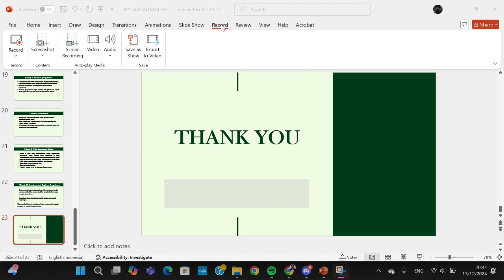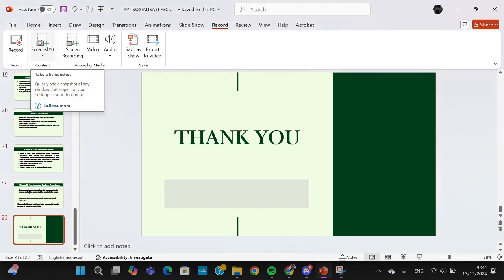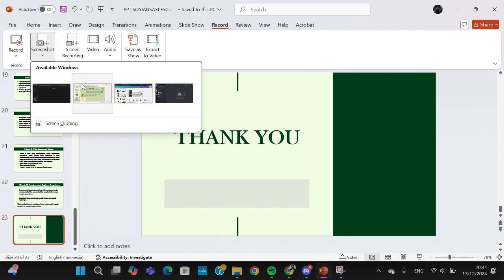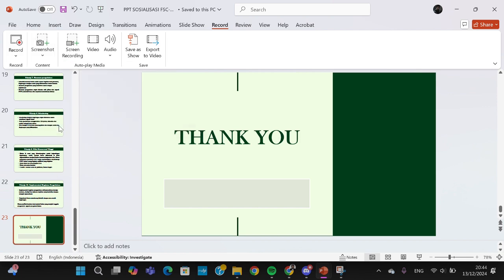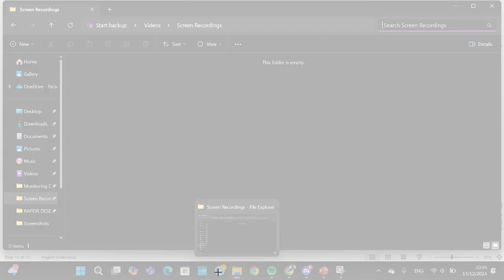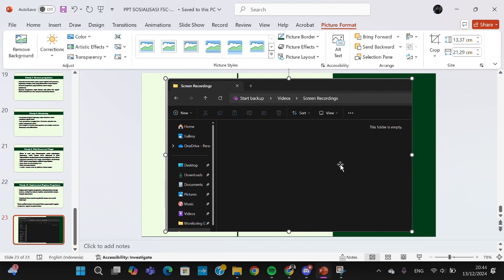screenshot. First of all, you need to go to the Record menu on the PowerPoint presentation. Then you can simply click on Screenshot right here. And you'll be able to take a screenshot of the available windows if you want to take a screenshot of your available windows. And you can also select Screen Clipping. Okay, you can choose the screen you want to screenshot, and we need to select the screenshot area like this. And as you can see guys, the screenshot has been taken.